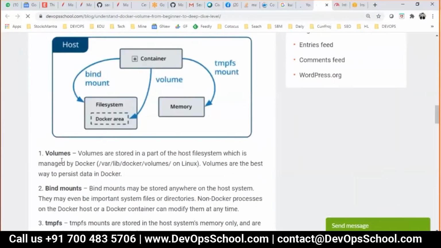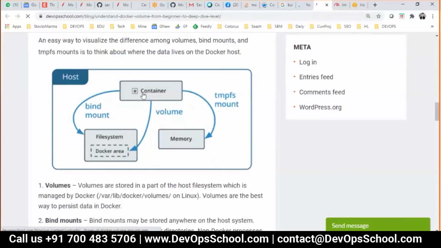Look at this. A container can store files in volumes, memory, and bind mounts. Bind mount and volume are both basically in the file system of your host machine only. But a volume will be in the Docker area, while a bind mount can be in any place on the host machine. Are you getting the point?